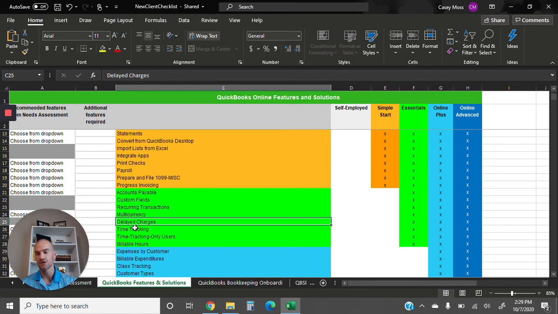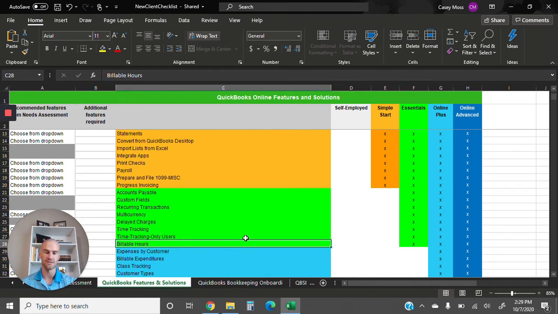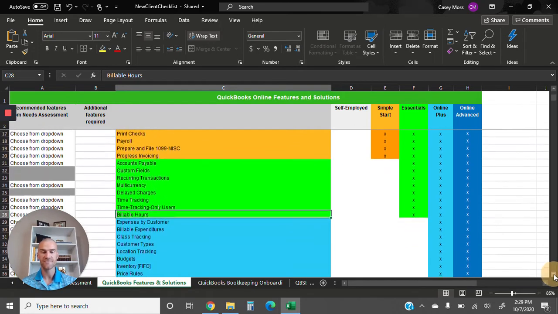Multi-currency, delayed charges, time tracking is a useful feature if you are a bill-by-the-hour type of business. And then billable hours is another feature. So as you track time, when you go to invoice the customer, you can add on any hours that have been accrued by you or some of your staff.